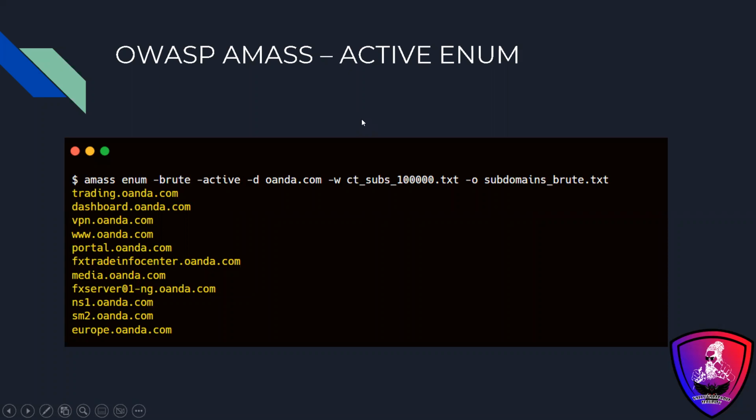passive. Okay, so if you don't have much time, you can go for passive, and if you have a lot of time, you can go for active mode, because in active mode we'll be getting a lot more subdomains compared to passive mode. So it's a good idea to go for active mode.